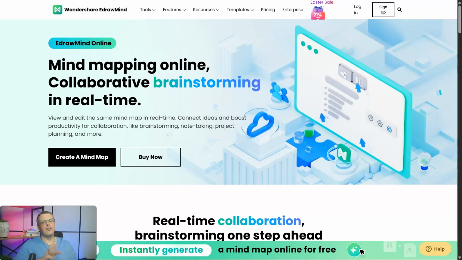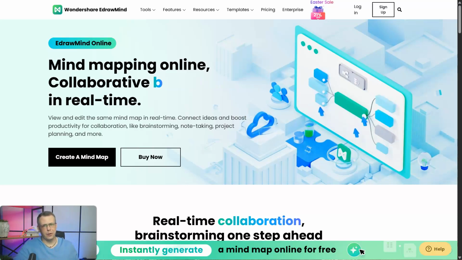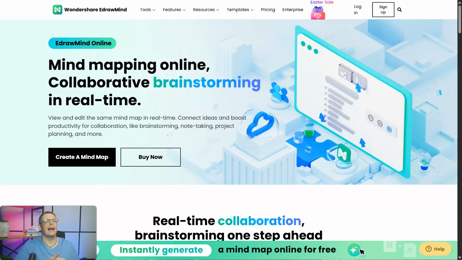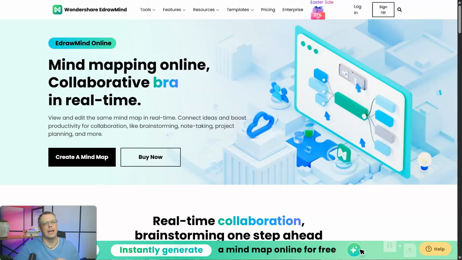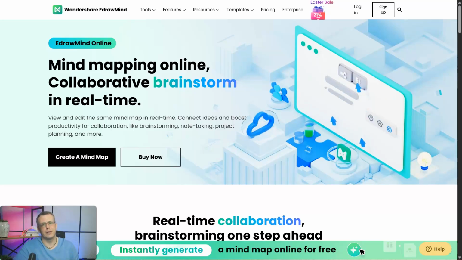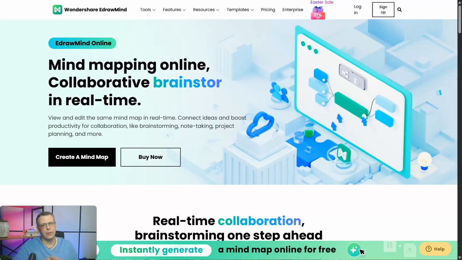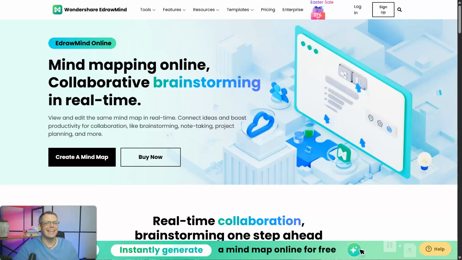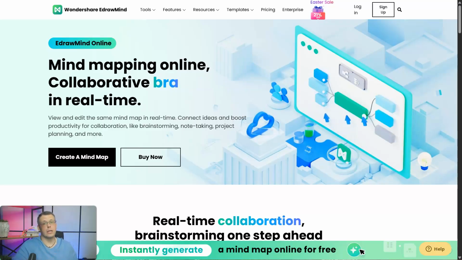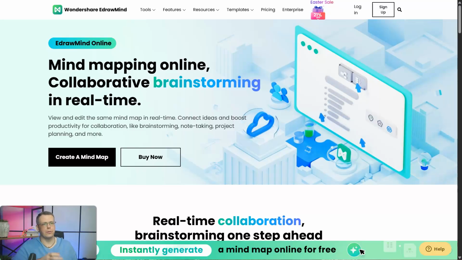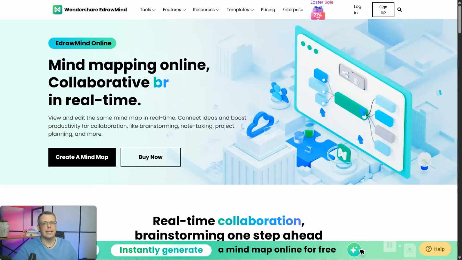If you're like me, you hate creating mind maps. I've used them in university and for work as well, and I absolutely hate it because it takes forever. Sometimes I'm going back 25 different times just to recreate it. Now, what if I told you that there is a solution to making it 10 times faster? There is one, and today I'm going to show you how to use Wondershare's EdrawMind to create that mind map a lot faster.